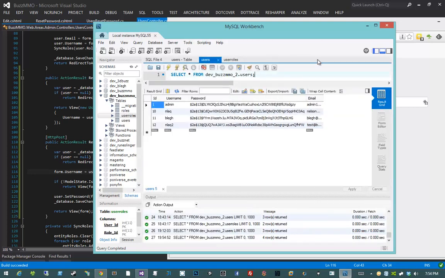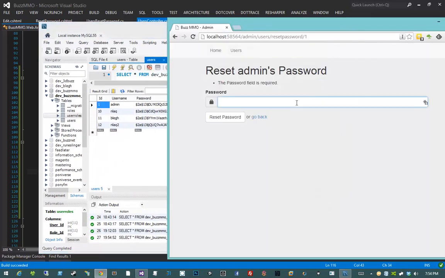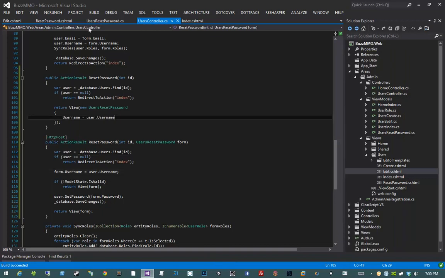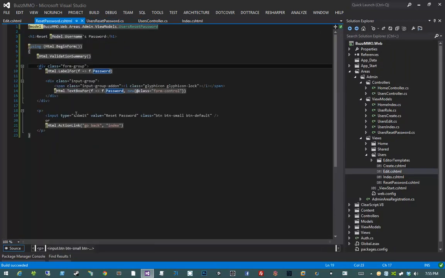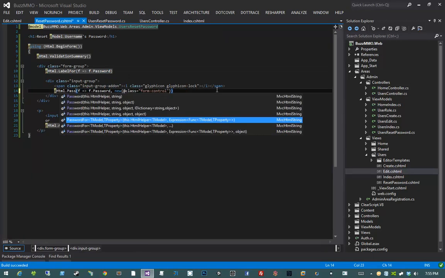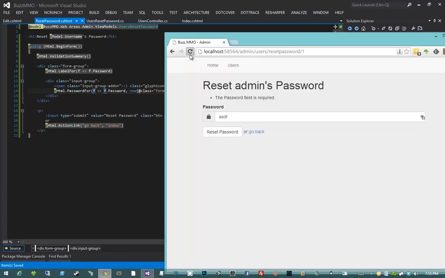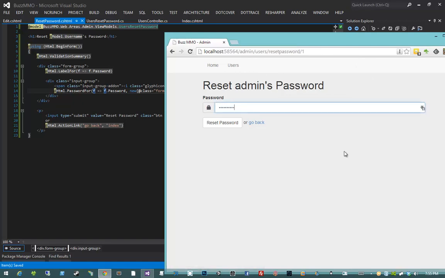My hash. Let's come back here. Let's reset it to ASDF, which actually I kind of want to put in a password field instead of just a normal text field. Let's go back to our reset password CS/HTML and change this from a text box for to a password for. Come back here to our HTML, refresh, and we'll see it's now blinked out.